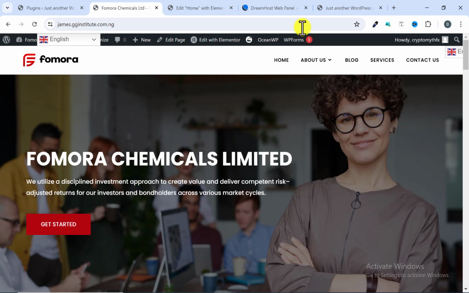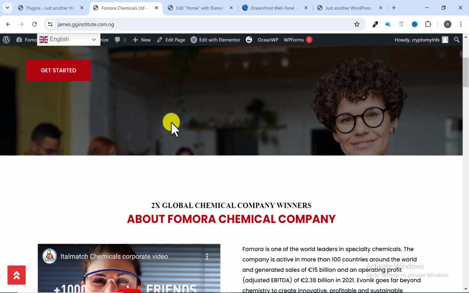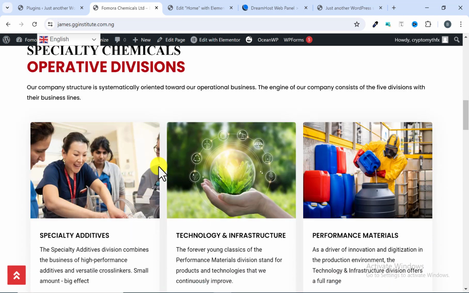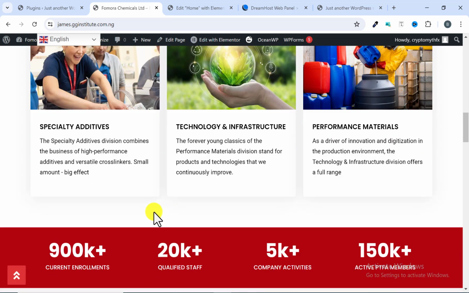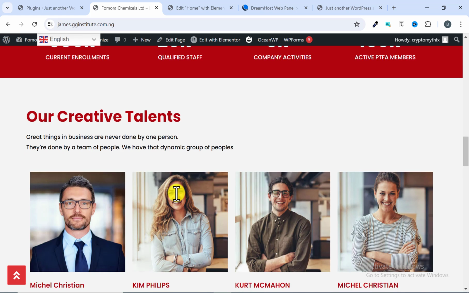You can see here we have the home page, we have the about us, we have blog, we have all these pages, and everything appearing on this website now is on the home page. So before we start designing this website, we need to make sure that the home page is active. So let's come here and create the home page.